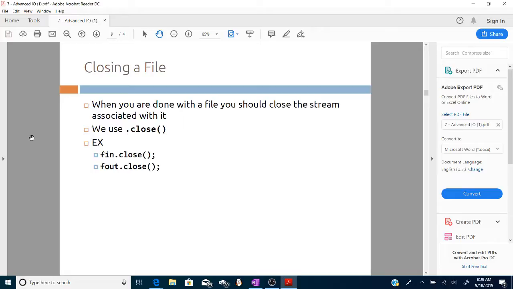So fin.close, fout.close. So we open it. When we open it, we say what file we want to open, but then that stream from then on out knows about that file. So when I'm done with that file, I can close it. And then now that I've closed it, what else could I probably do right after that? What do you think? Open another one, right? So you can use the same stream for multiple files so long as you close it in between. Does that make sense?